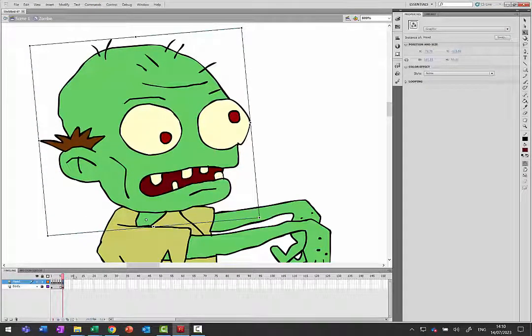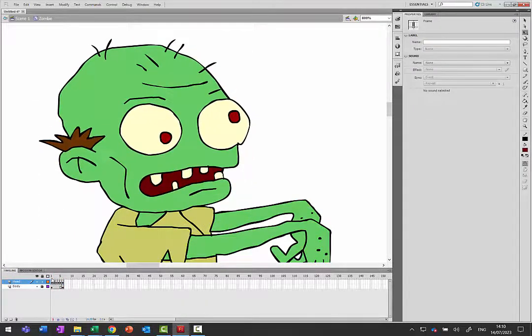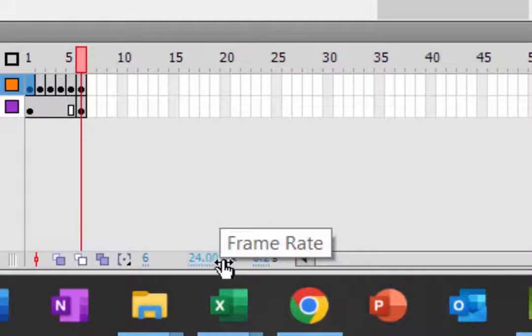And this might just be a little bit of trial and error. And you can check it by pressing enter on the keyboard, and you'll see that his head now looks like it's nodding. Okay, and we're going to want that to repeat over and over again. However, that's quite quick. We might want to slow it down slightly, but you may not on yours, but you'll see the frame rate down here.